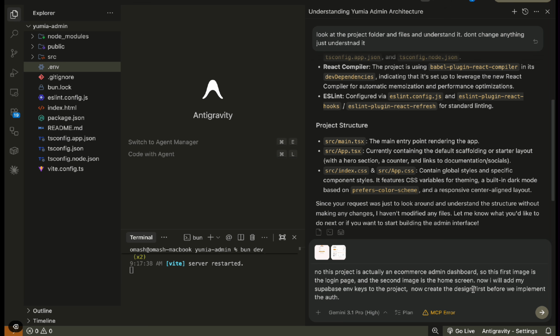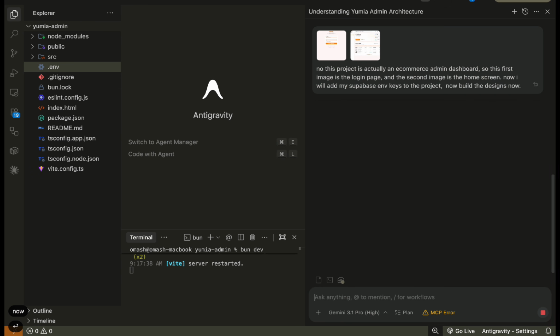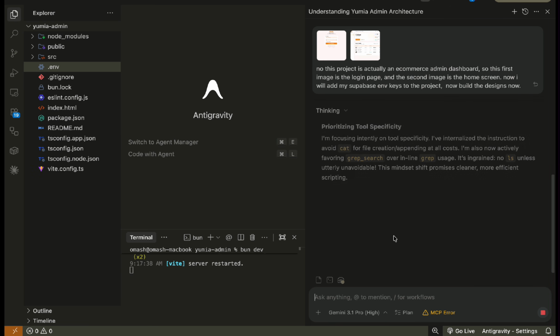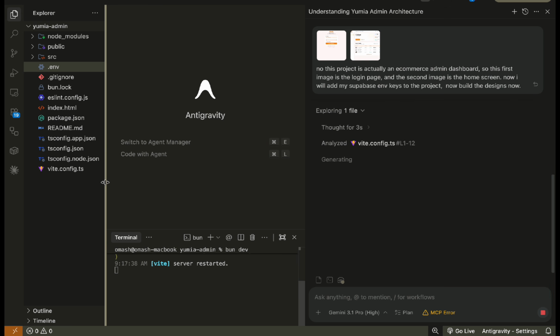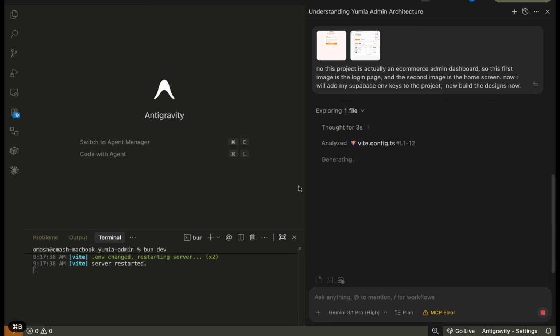Create the designs. Okay, build the designs. Now, let me just say now and forget about the auth. All right, so we'll wait for this guy to be done, and once it's done, it can only get easier from here. Each time, it's going to generate a plan, which we're going to go through, and once we are satisfied with the plan, we'll proceed from there.